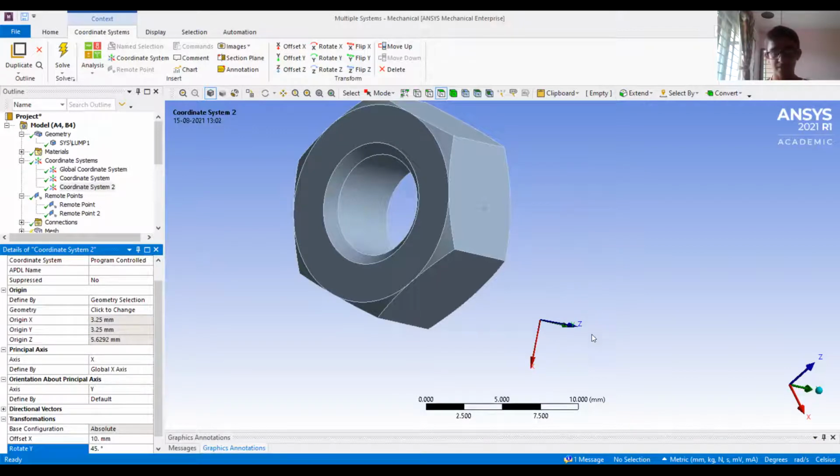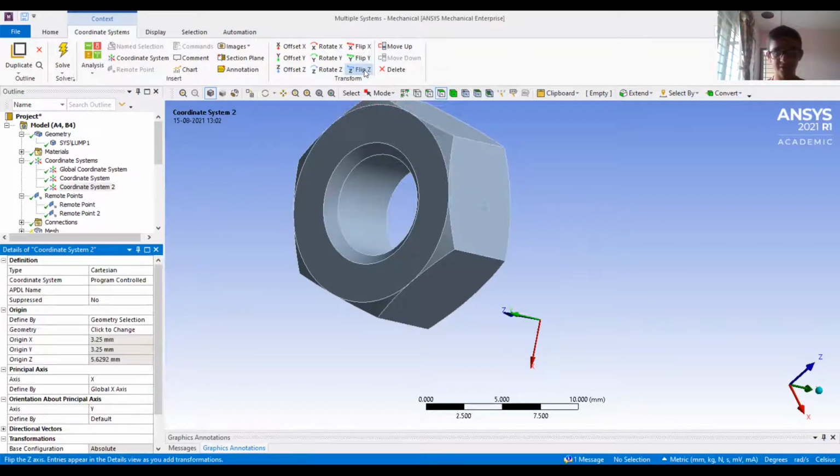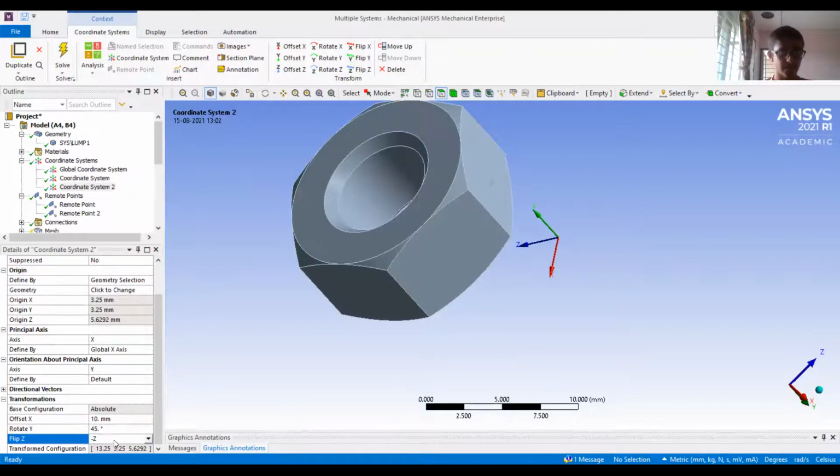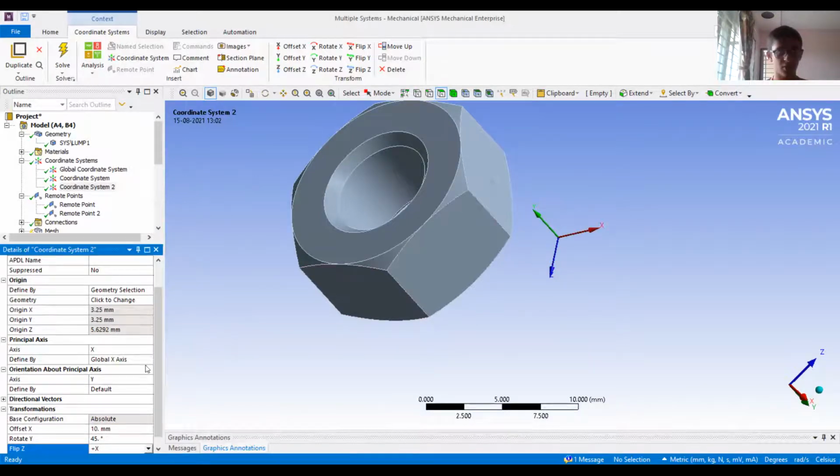So it has kept the Y axis as it is, and holding the Y axis, it has rotated my new coordinate system with respect to the old coordinate system by plus 45 degrees. So plus 45 degrees, you mean that using the right hand rule. Then we can flip the Y direction, X direction. So let's flip Z direction. So it has flipped the Z direction. So that's the thing. We can again flip and change it in some different ways. So all such modifications can be made from here.